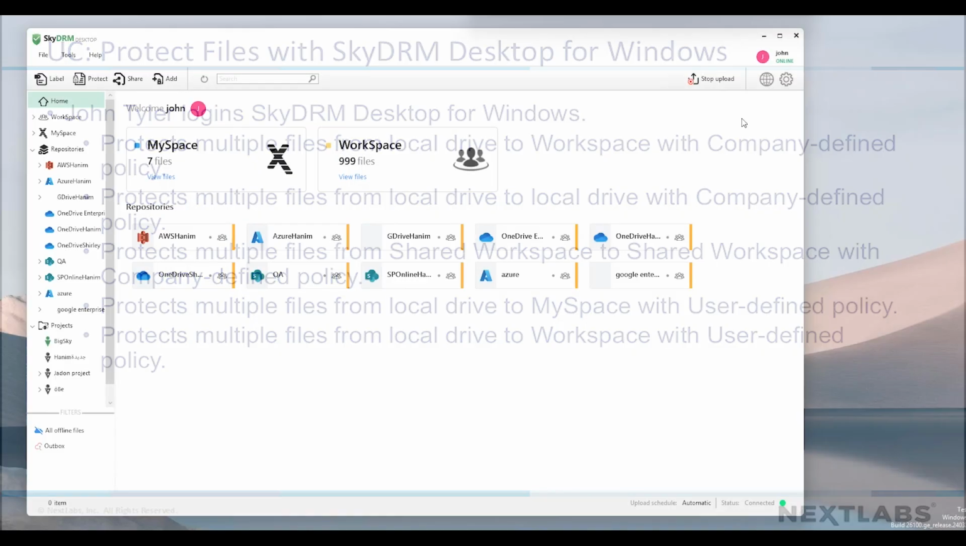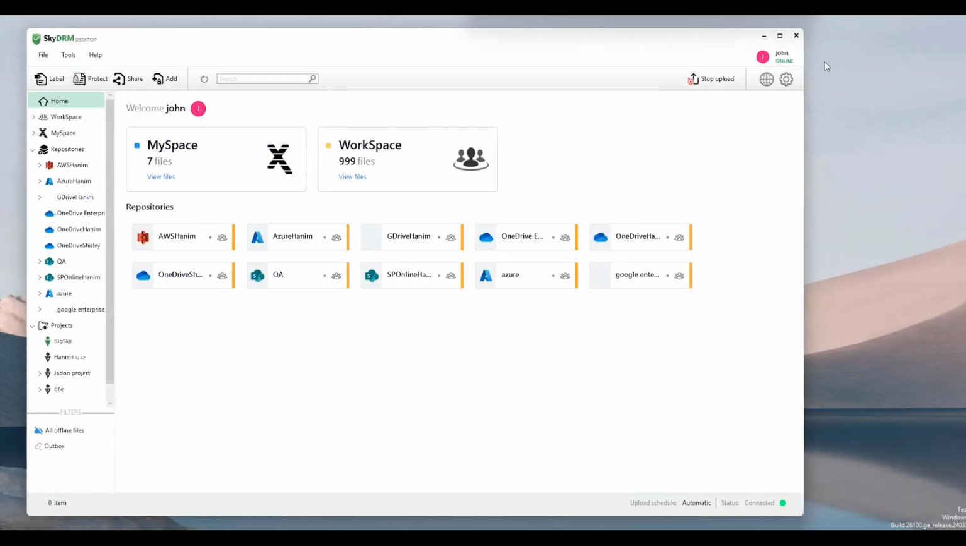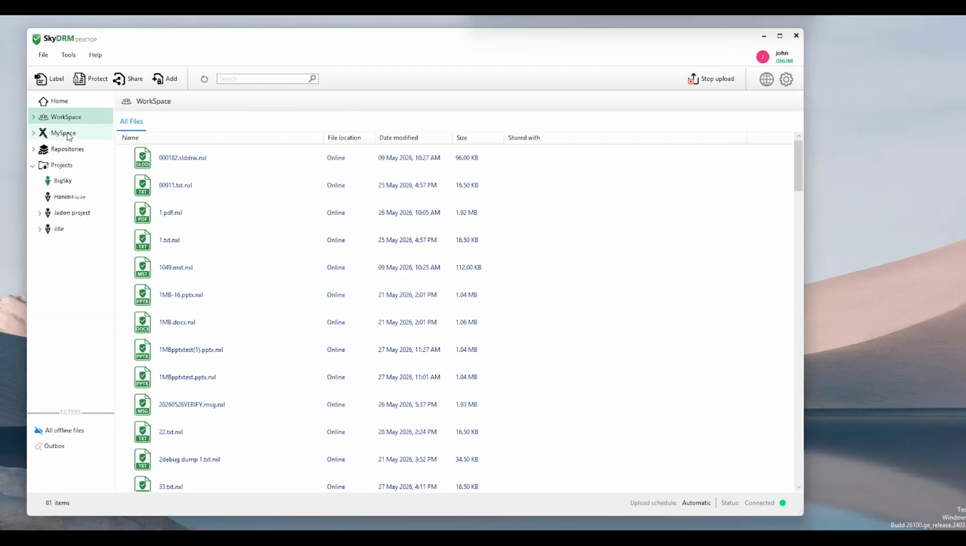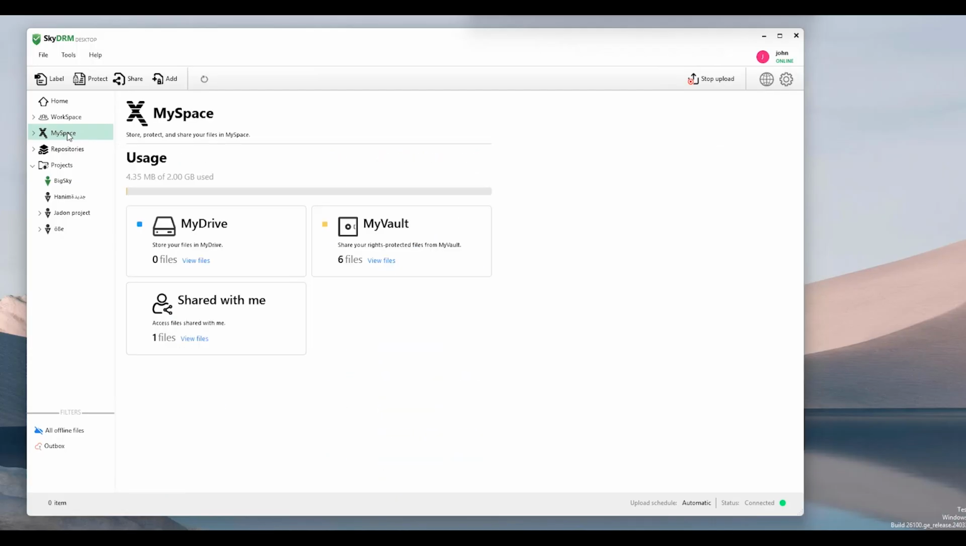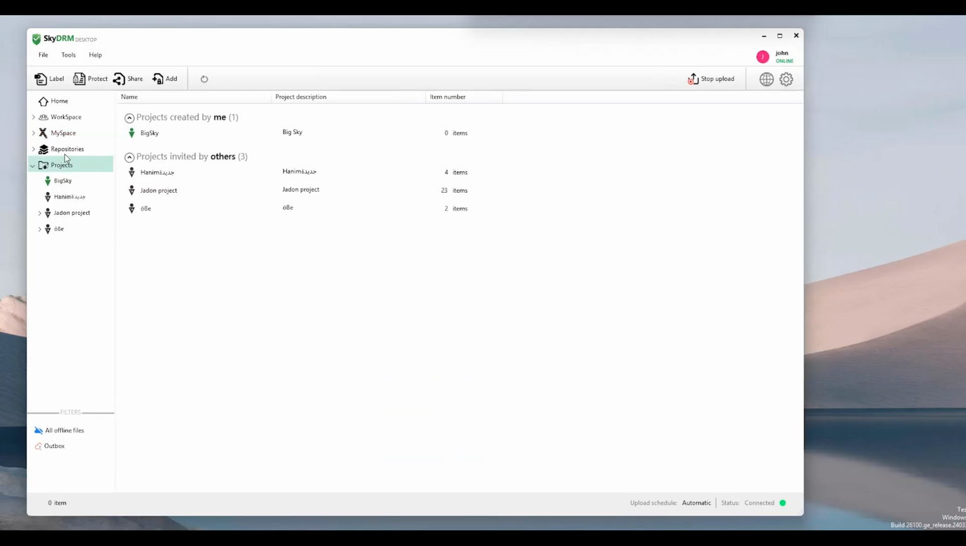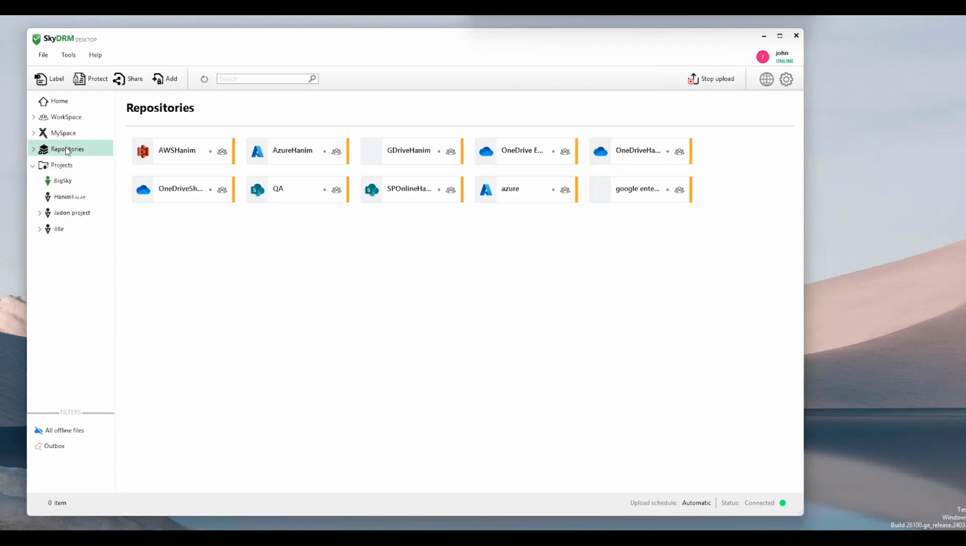This is the SkyDRM Desktop for Windows app. I am signed in as John Tyler, a regular business user. From here, John can reach his workspaces, projects, and personal MySpace. Today we will focus on one task, protecting files. We will protect files from different sources to different destinations, using both company-defined and user-defined policies.